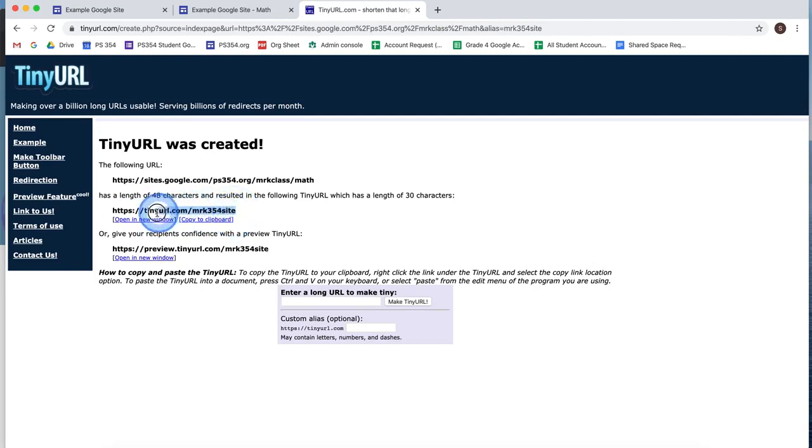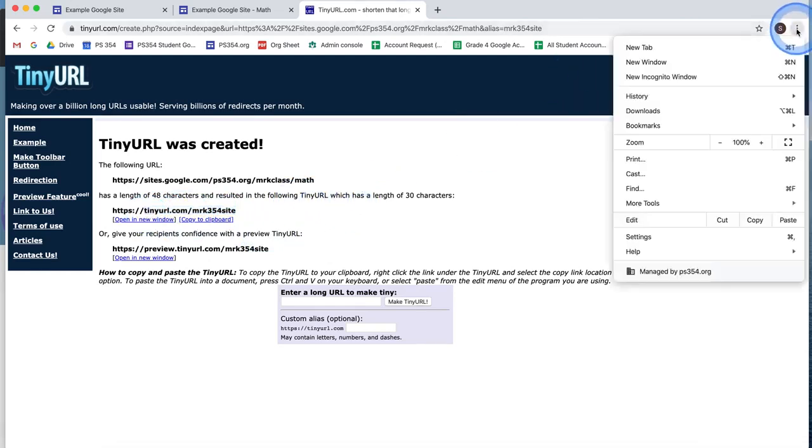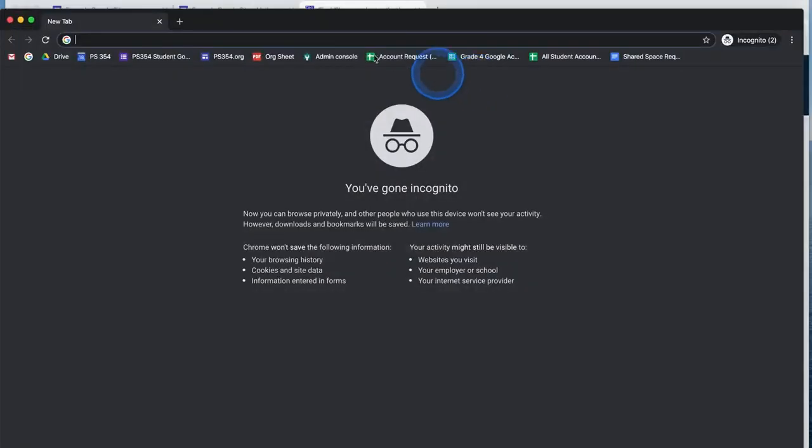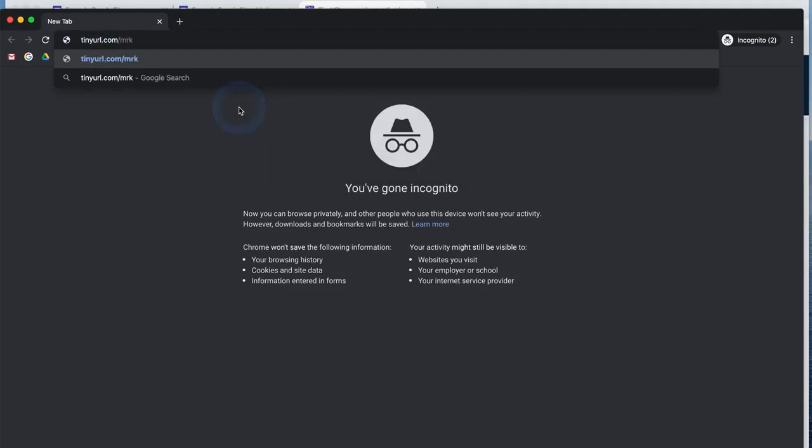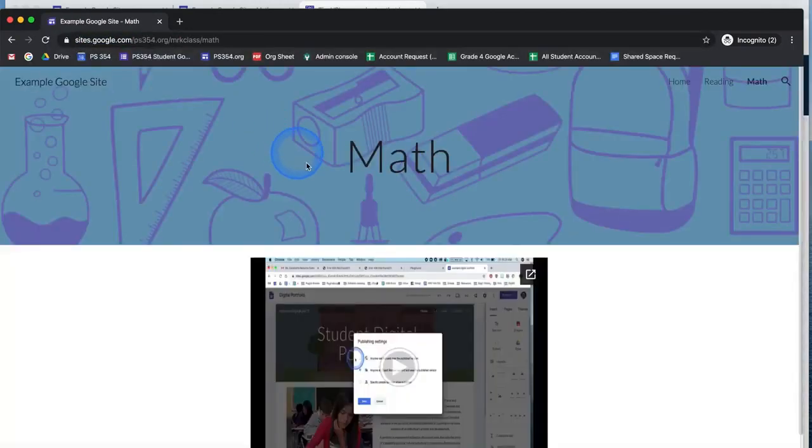And we can test this out. So if I copy this and I open up a new incognito window, I can go to tinyurl.com/Mr. K 354 site, and it takes me to my page.